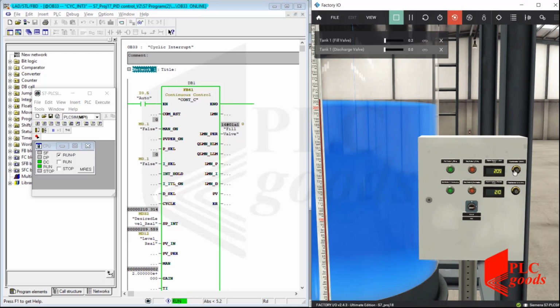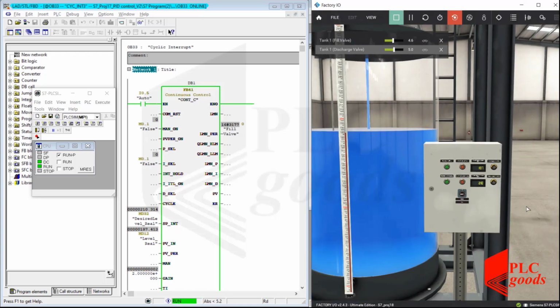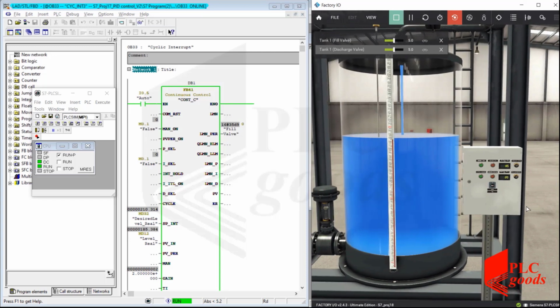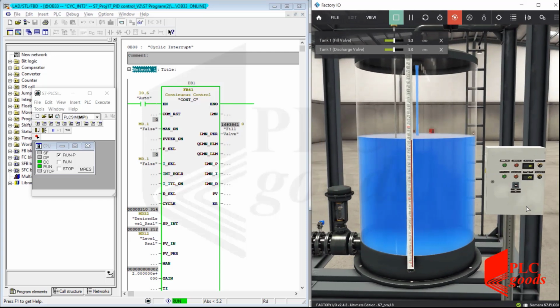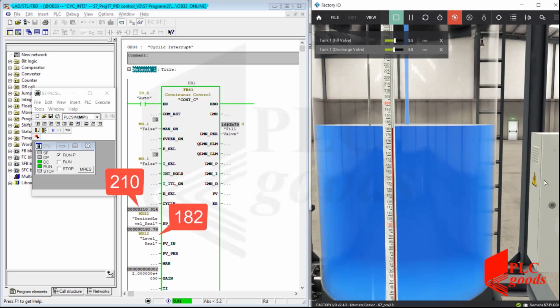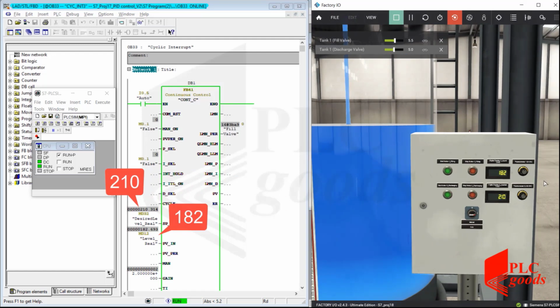Let's see if the controller can bring the water level to the desired level precisely as it did before or not. I opened the outlet valve a little. As you can see, as I opened the outlet valve, the controller tried to bring the current water level to the desired level. As you can see, the desired level is equal to 210, but the current level is 182. So there is a difference between my desired level and the water level. In other words, the final error is not equal to 0.